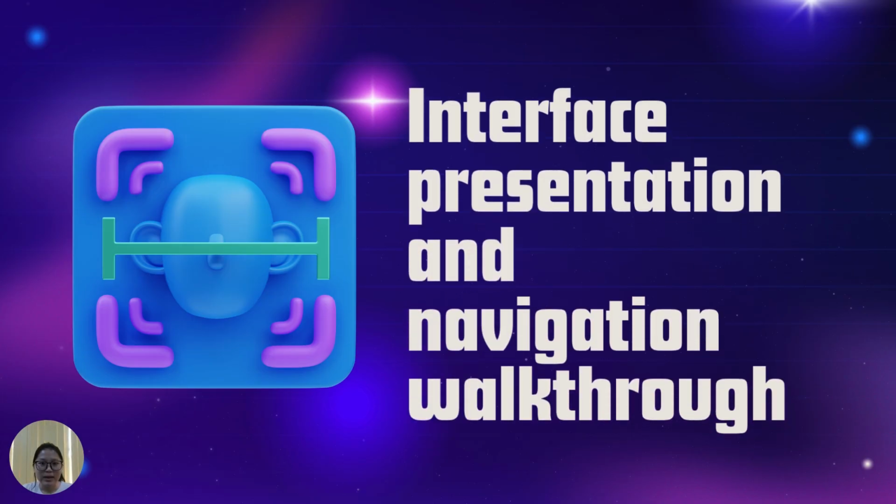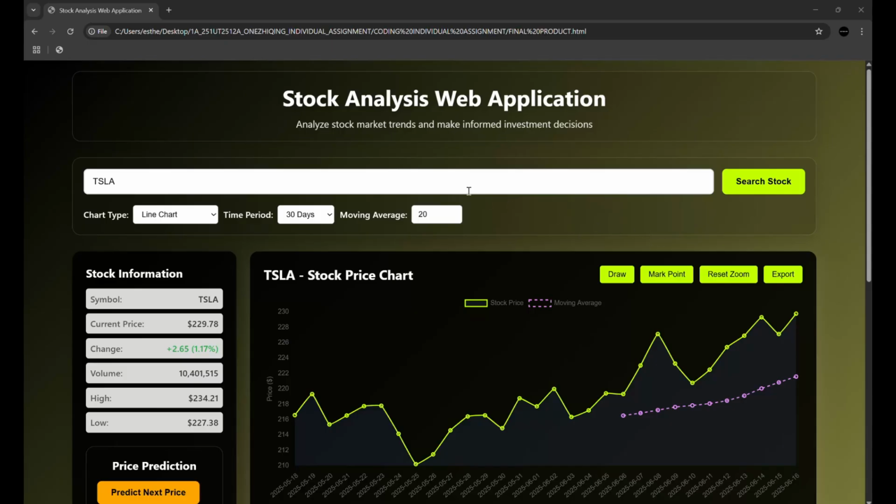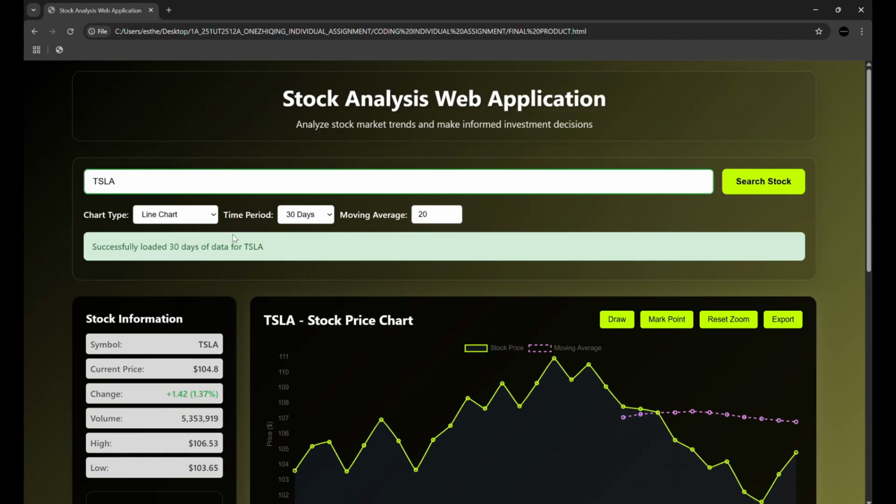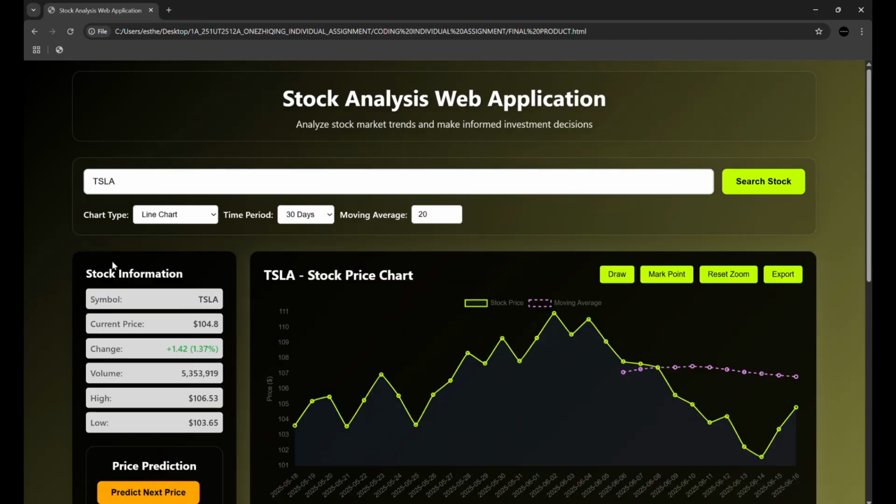So now let's talk about the interface presentation and navigation walkthrough. So now I will demo how to use the website. The example I chose is Tesla. So input Tesla in the search bar and click search. It will show searching, and successfully loaded if it comes out.